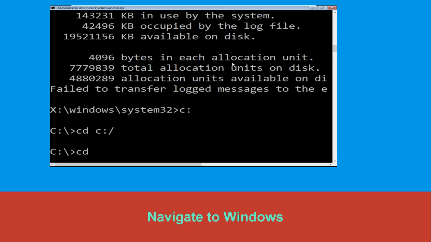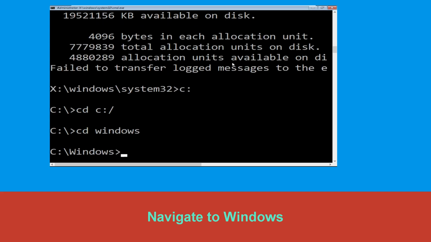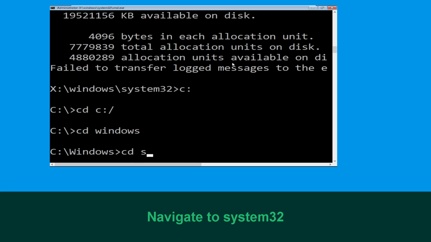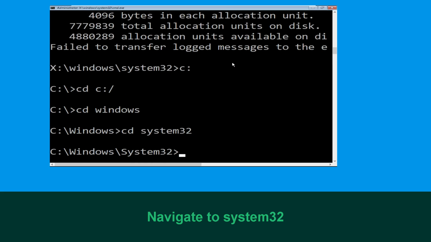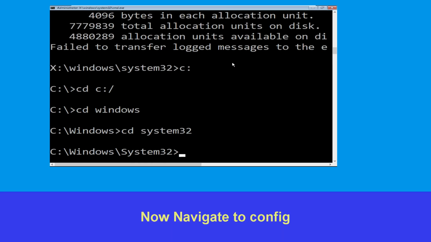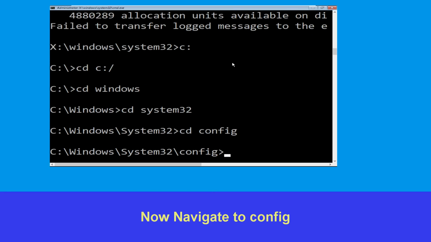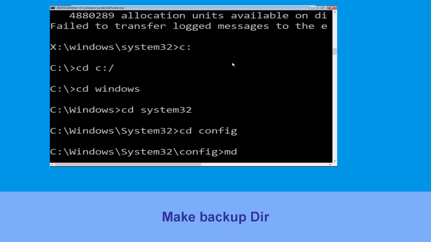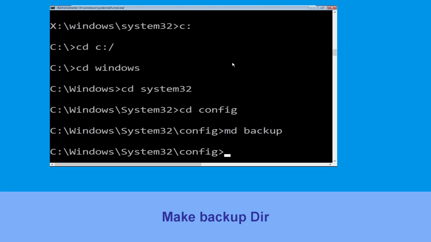Now type cd space windows and hit enter to execute the command. Now type cd space system32 and we need to execute this command. For that, simply hit enter. Now execute this command. Type cd space config and simply hit enter. Then type md space backup and hit enter.